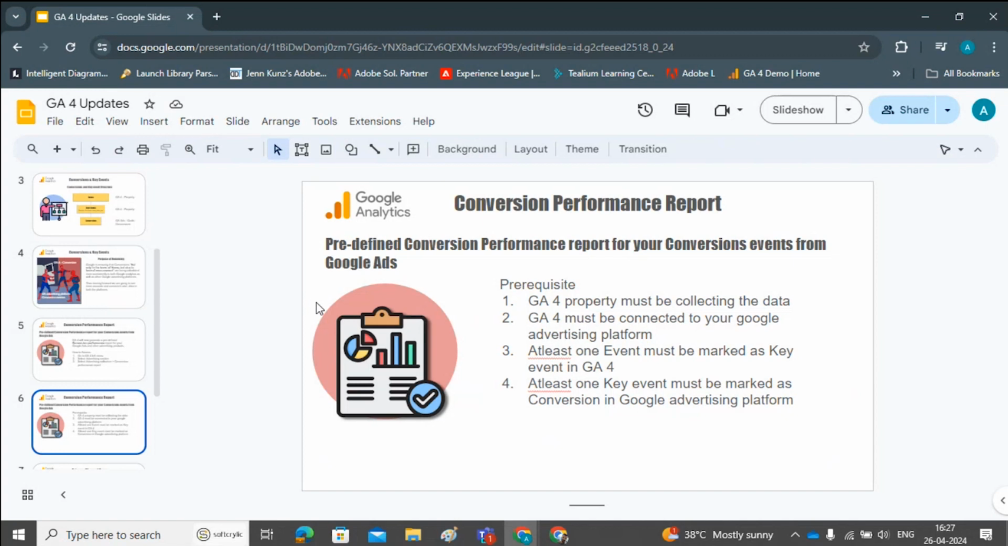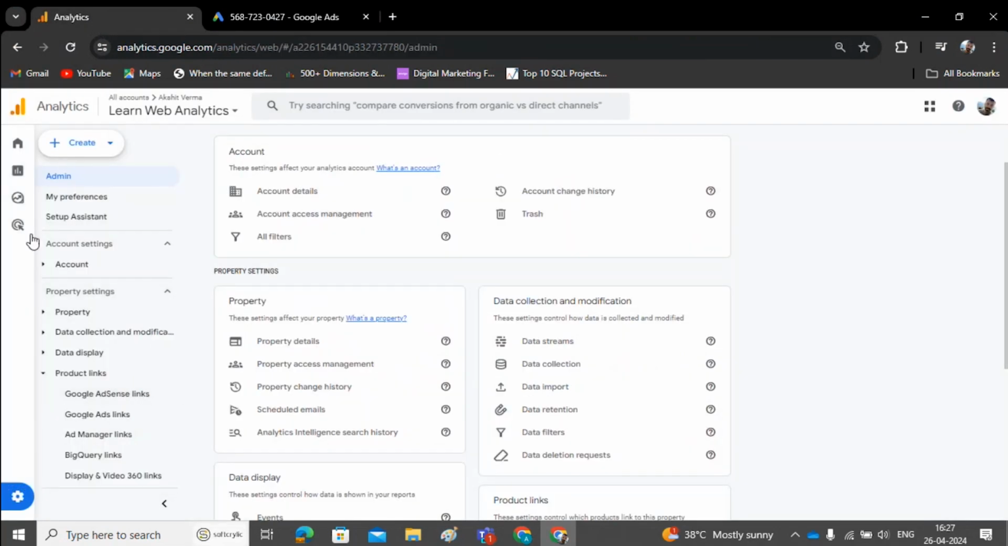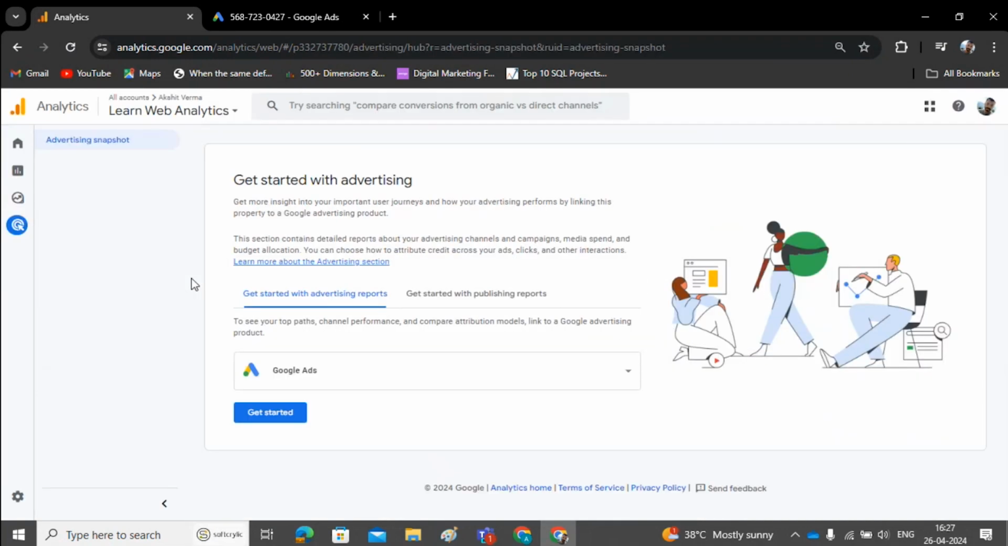So let me show you how it looks if you haven't connected your GA4 account to your advertising platform. So I have one of my testing accounts over here. And if I go to the advertising section right now, I'm going to receive this message. It says I have to connect my advertising platform in order to generate these reports.